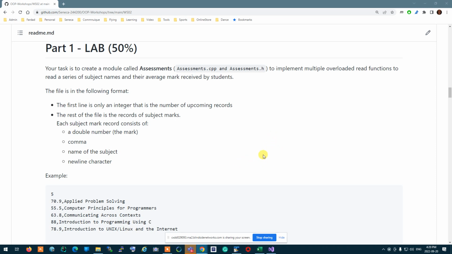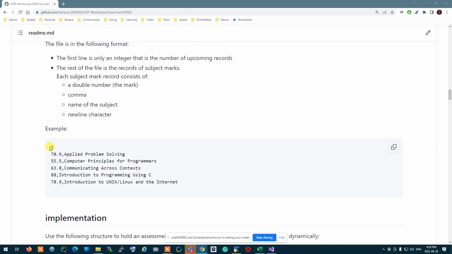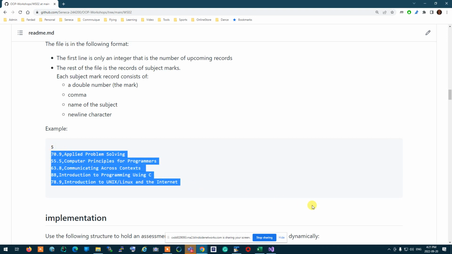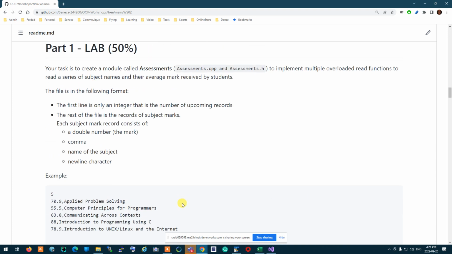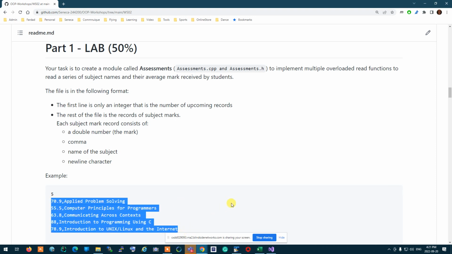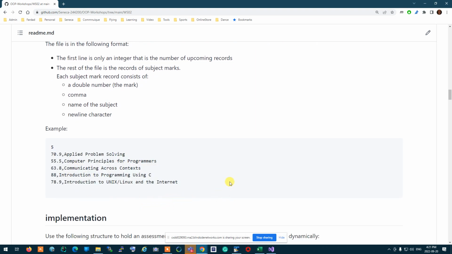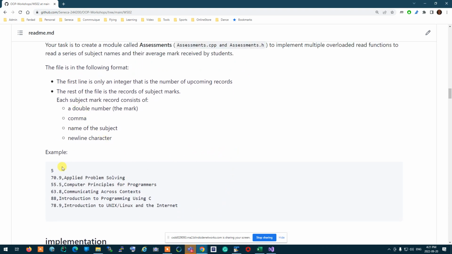what you need to do over here, the file that it's reading in, the first line is going to tell how many records are about to come, and then based on that you need to do a dynamic memory allocation to allocate everything that is coming into an assessment record. Again, the very first line is an integer with an enter afterwards. It shows that's the number. Then it's going to be a double and a comma, and then after that it's going to be the name of the subject, and a new line character comes after that.